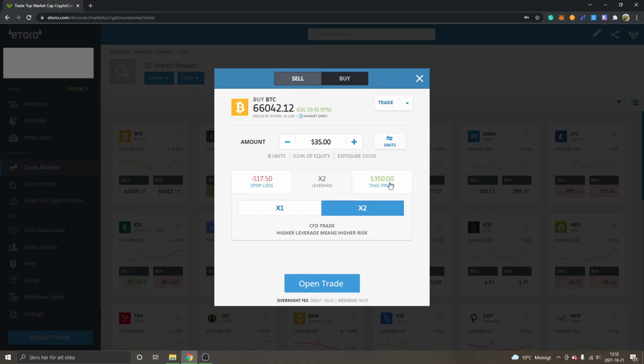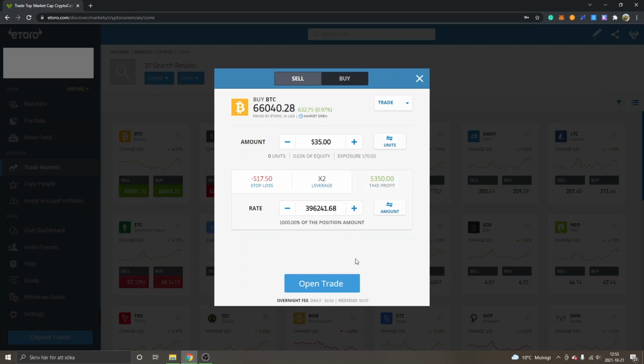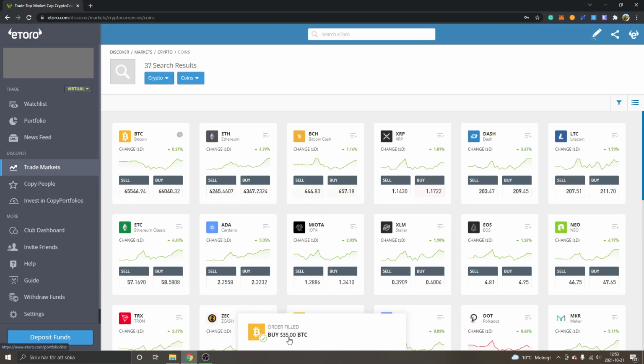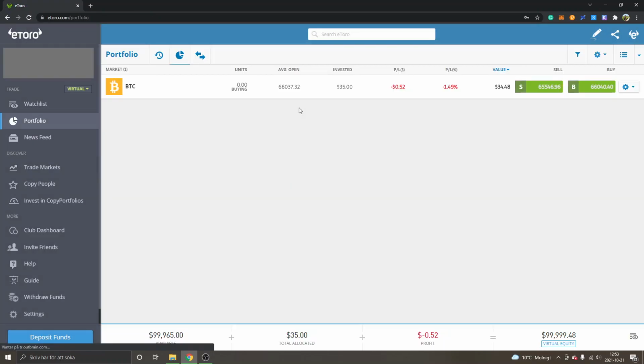You can also decide if you want to take profit. If you get up to $350 profit in this case, you can also change it to whatever you want. And then all you will have to do is just to click open trade, and you will see order filled by $35 of BTC. And then you can go back to your portfolio right here.